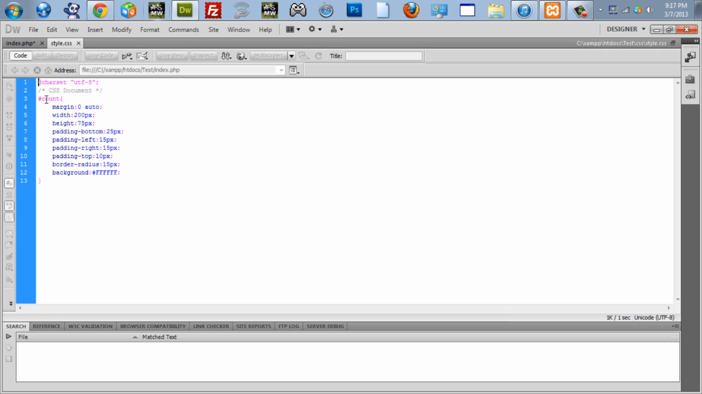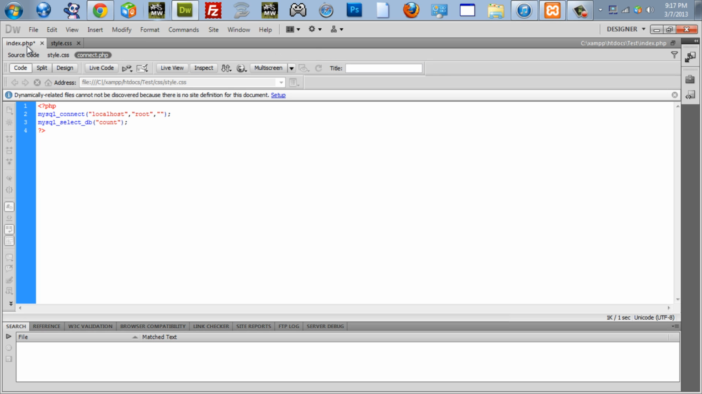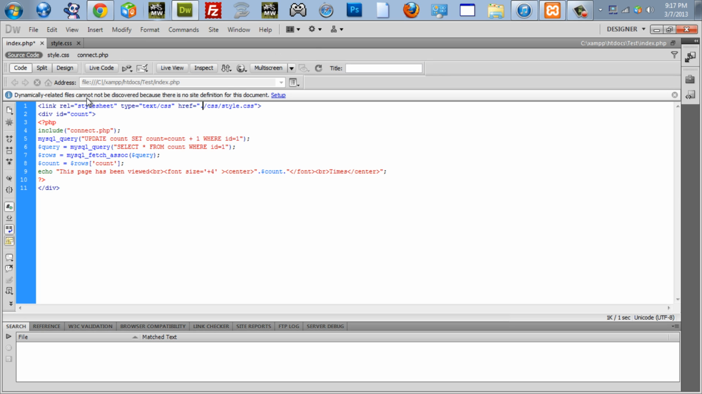The style sheet is very basic. I created a div which is called count. I gave it a margin of 0 auto, so it centers inside of the page or the div that you're putting it in. It has a width of 200 pixels and a height of 75 pixels. It has padding from the bottom of 25 pixels, padding left 15 pixels, padding right 15 pixels, padding top 10 pixels, a border radius of 15 pixels, and a background color of white. It might have seemed like a lot, but it's not very bad. It's very simple.